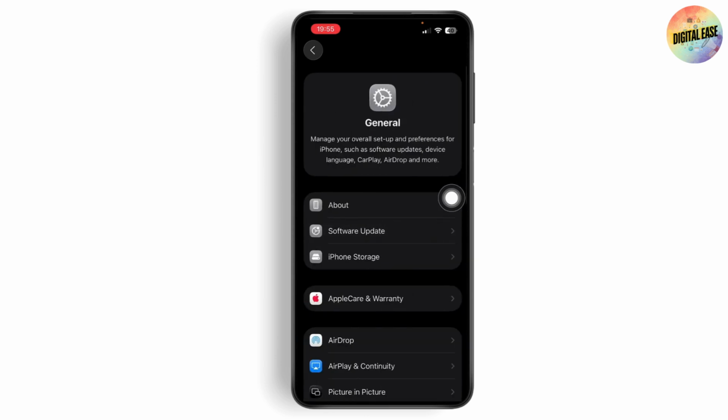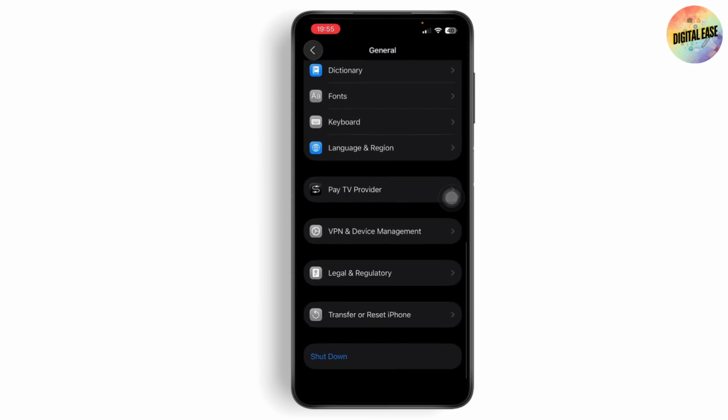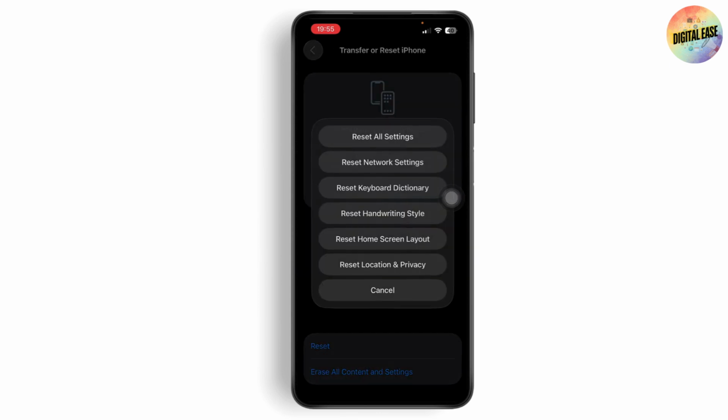If that doesn't fix your problem, then you just need to simply scroll down a bit from your general and then go with transfer reset iPhone and then tap on reset and reset all of your settings. After resetting your settings, your problem will be fixed.